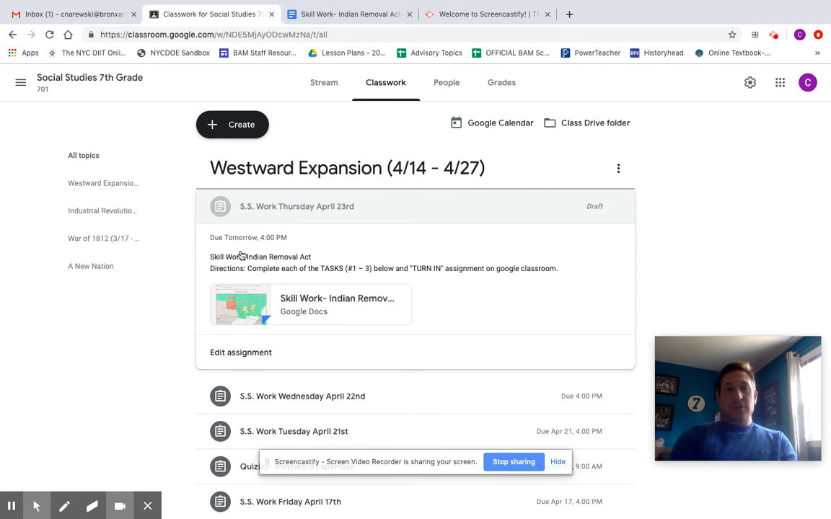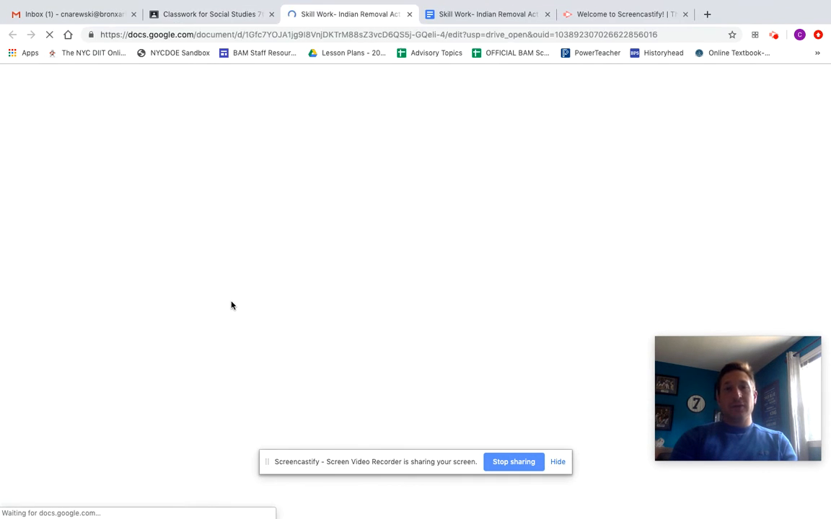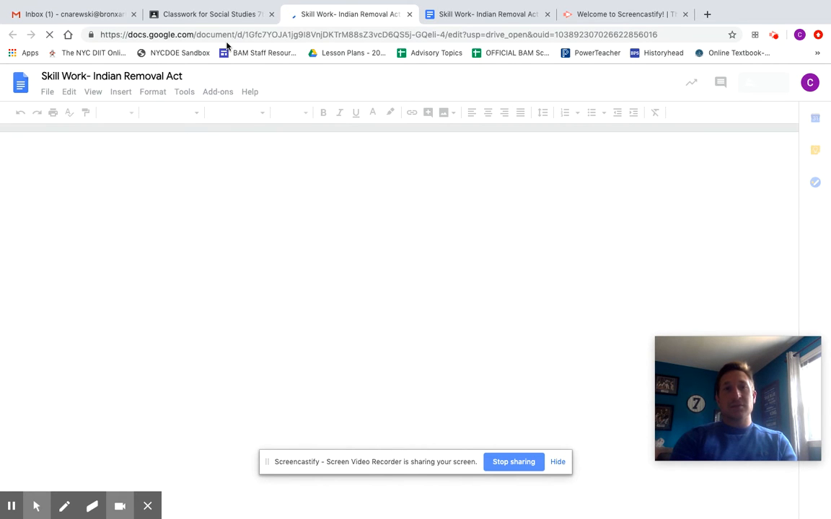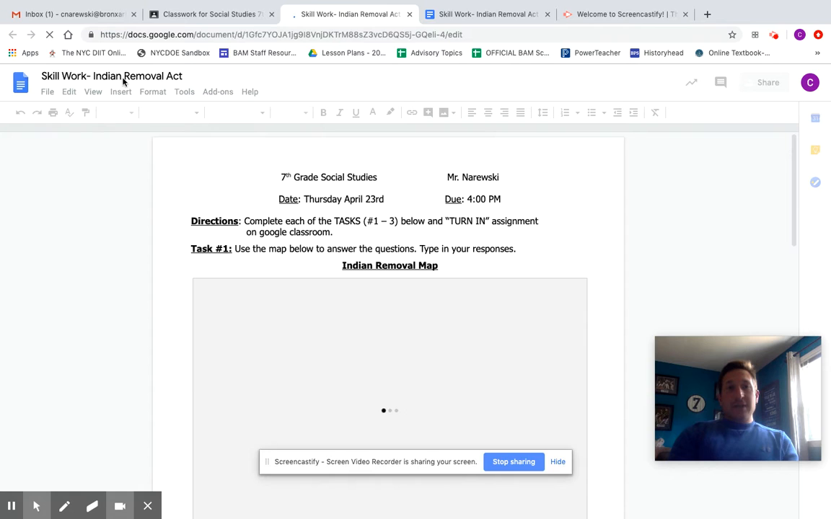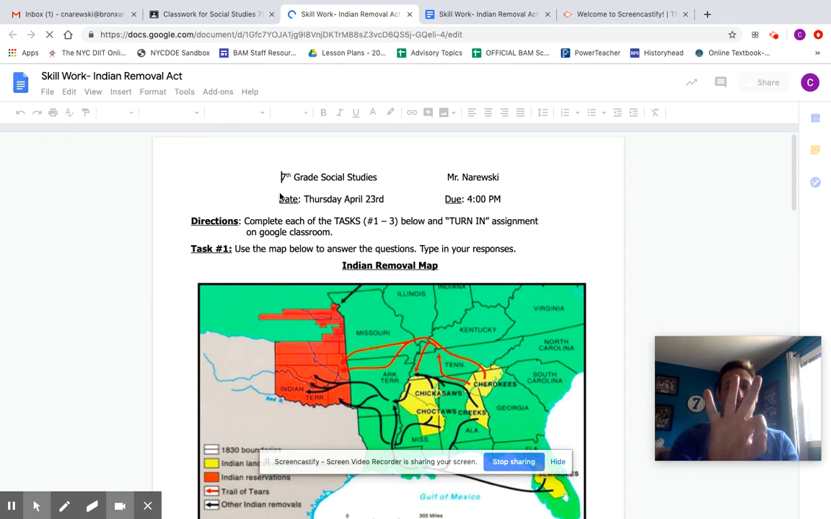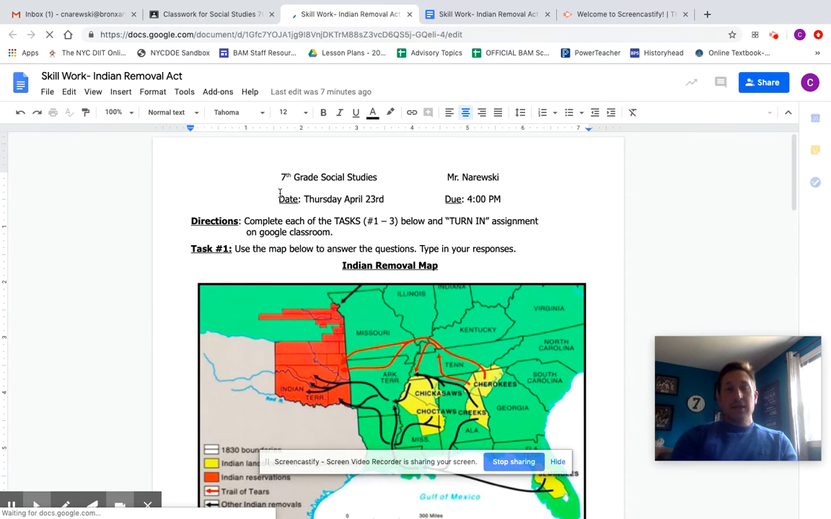And for Thursday, we are skill building. There is a skill assessment for us to complete, and it all is focused on the Indian Removal Act. There are 3 tasks for you to do today, and each of the tasks has a specific skill that you are going to look at. Some are going to focus on maps, others will look at paintings, and the last one will look at a political cartoon. So all your responses can go on your own personal assignment.